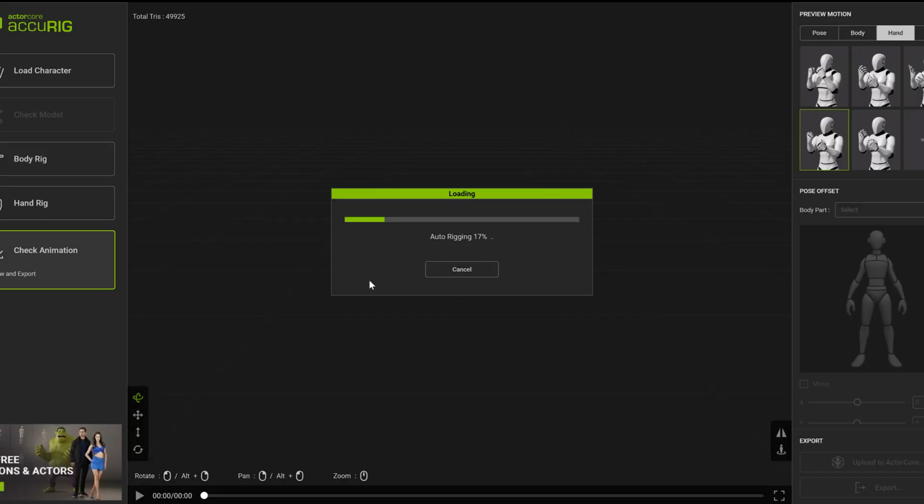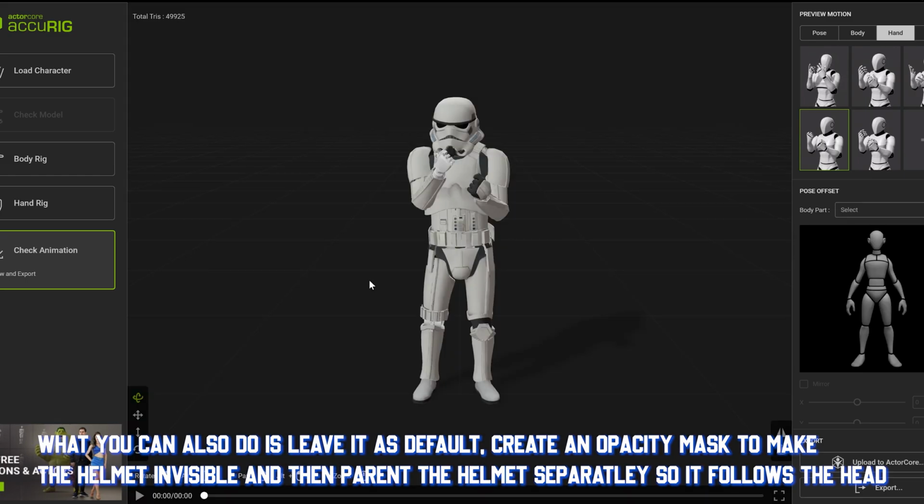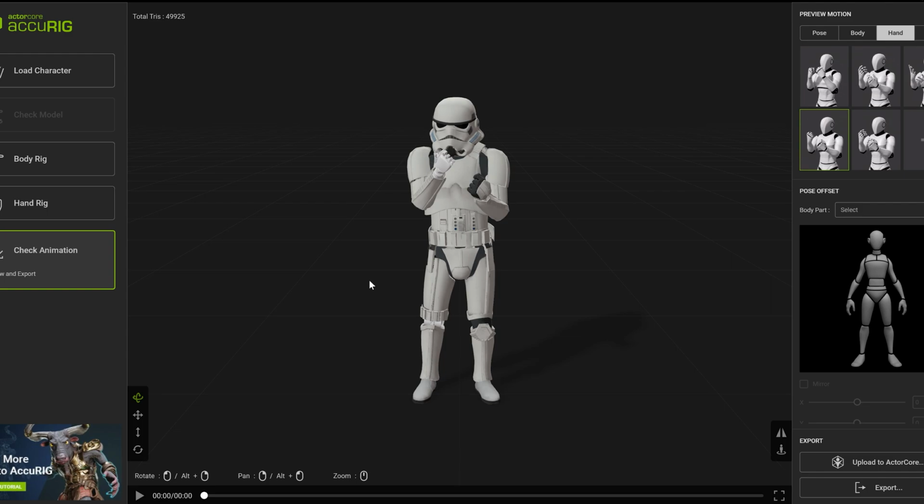What you can actually do is just leave it all as defaults and then take it into Blender or 3ds Max and edit the painting of the weights on the helmet so that the helmet doesn't actually move with the body. Now, I'm not going to do that because the point of this video was to show you how to do it without going into any Blender or 3ds Max.